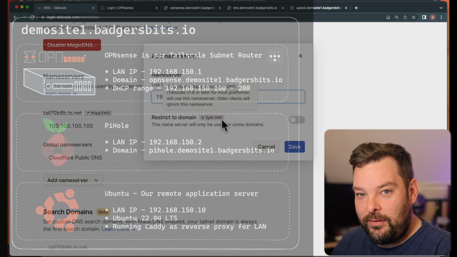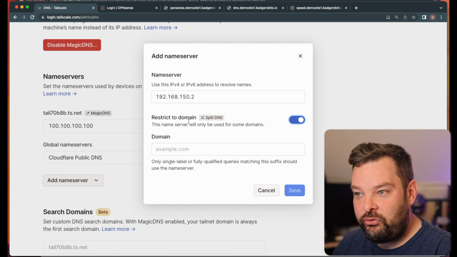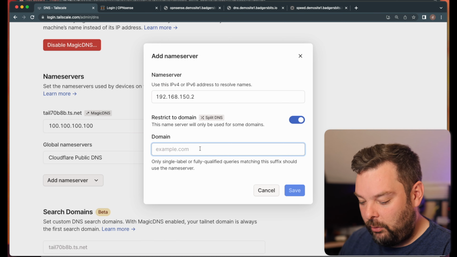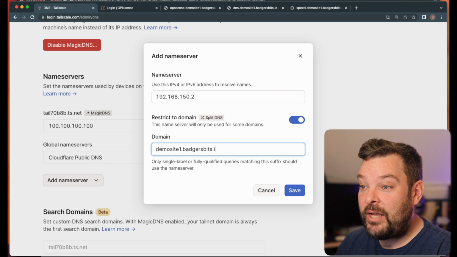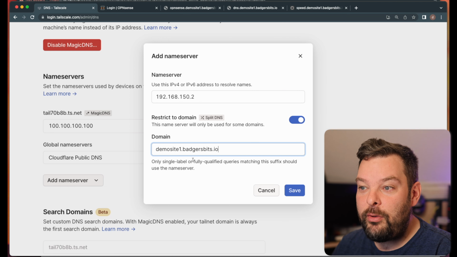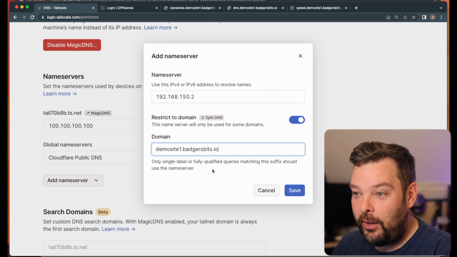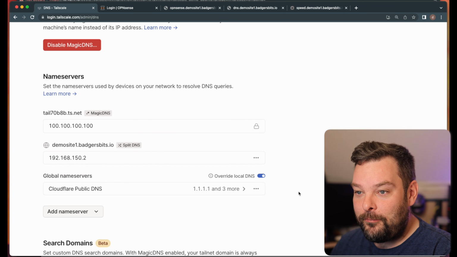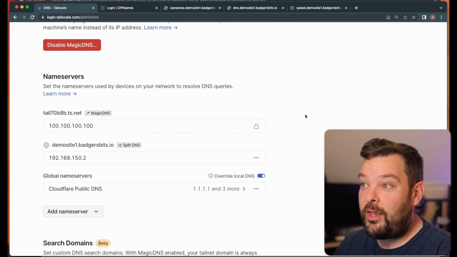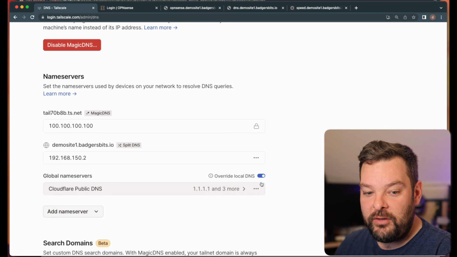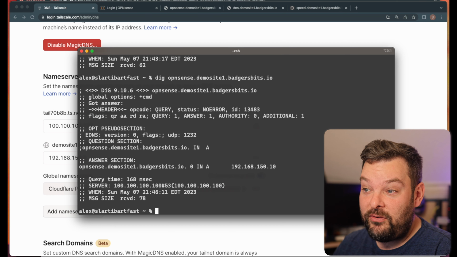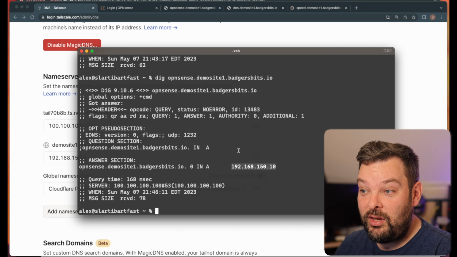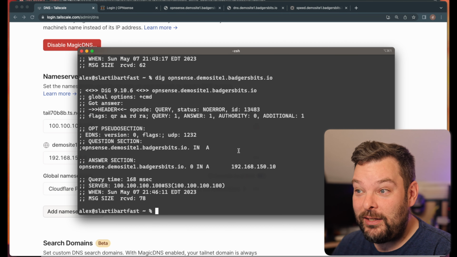But we're going to want to check this box here that says Split DNS, restricted domain. And we're going to want to enable that for every DNS query which matches badgersbits.io or demosite1.badgersbits.io. When I click save, this is going to take a second to update on all of the clients. But what we should see when we go back to my terminal window is it should update now and give us an IP address back. There we go. In real time, that worked perfectly.